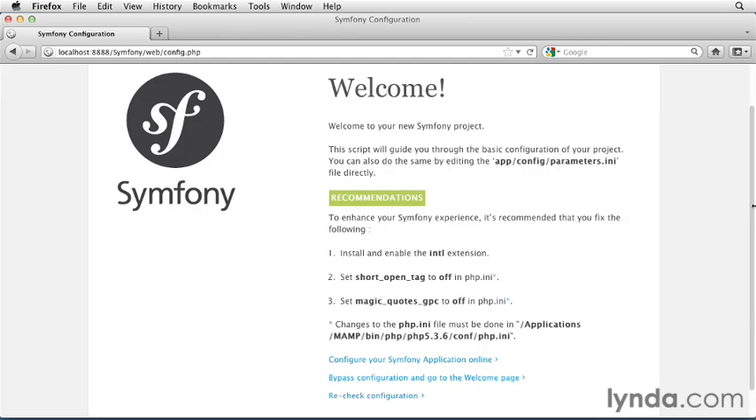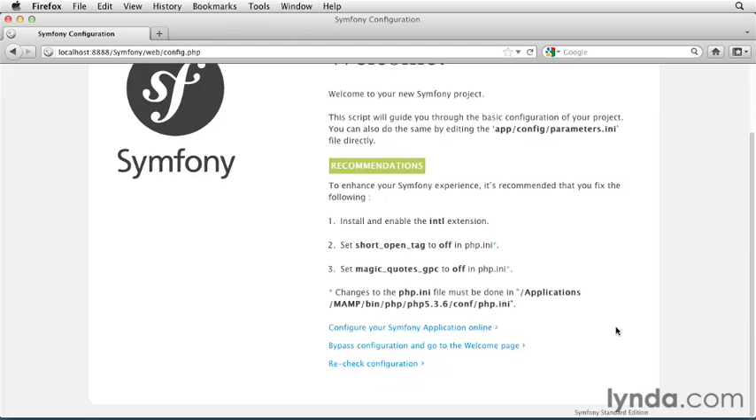Most of these are done inside of the PHP ini file, so make sure you've done it to the correct PHP ini file for one thing, and that you restart the server to make sure that those changes will take effect. In my case, I don't have any alerts, I only have recommendations. So let's go ahead and take a look at the demo app we're going to use.